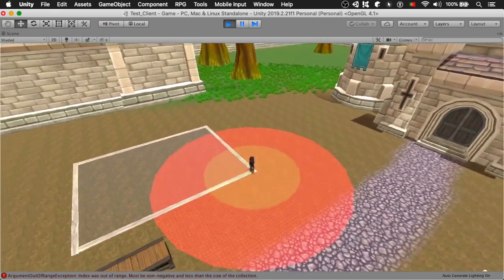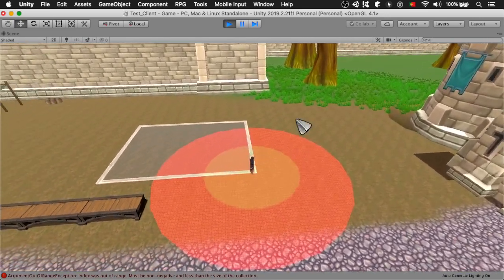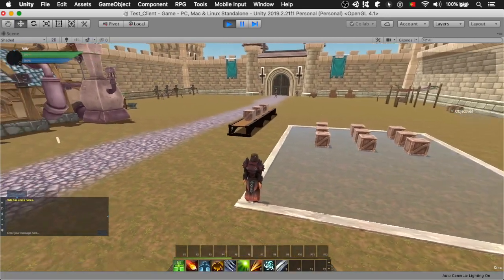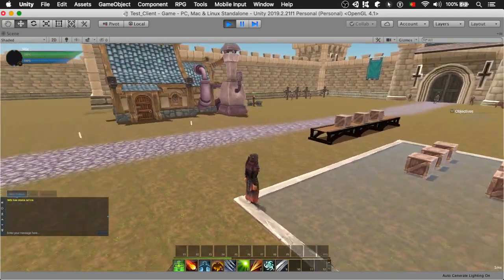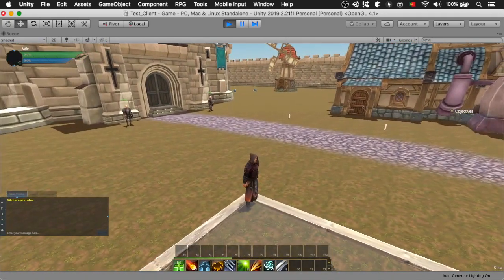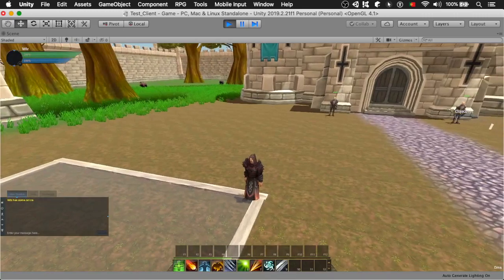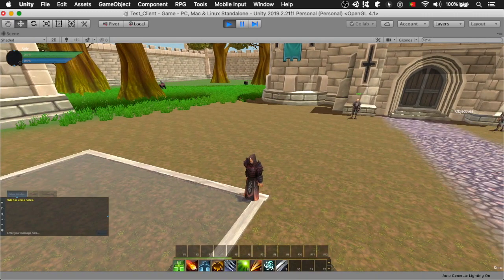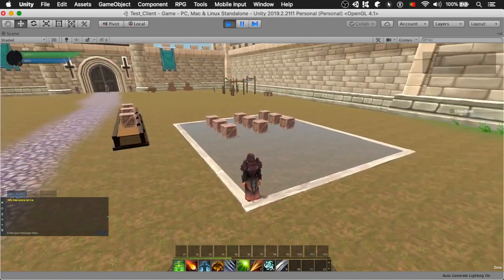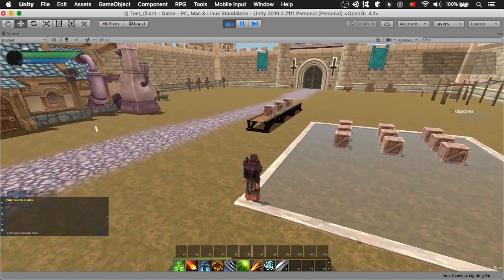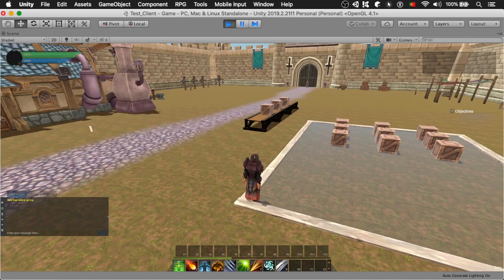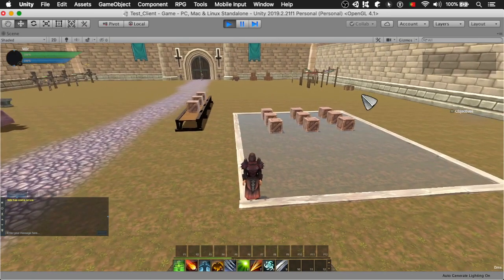So let's take a look at it in action. First, let's take a look at it with normal range, and you can see there are many entities visible to me like NPCs and objects. Now, to better demonstrate this in action, I am going to reduce the radius of my area of interest, so as I walk around, you will more easily see entities entering and leaving my area of interest.